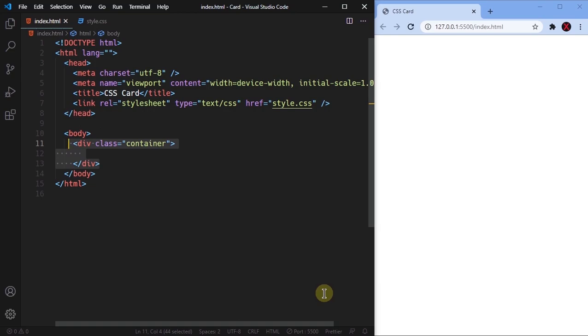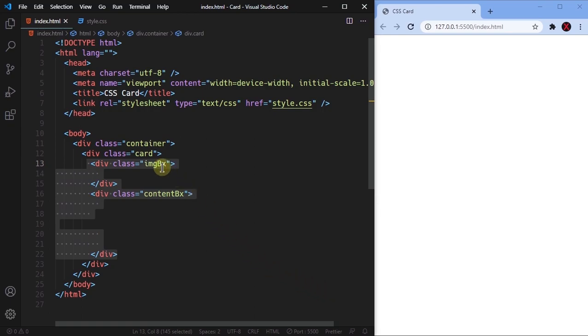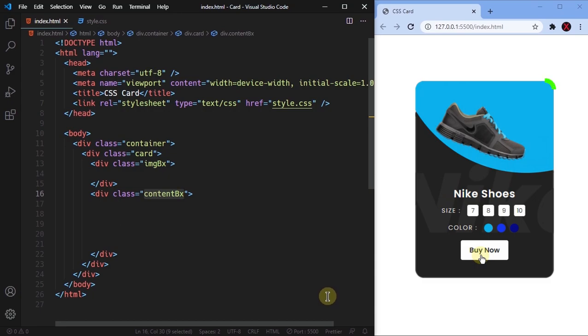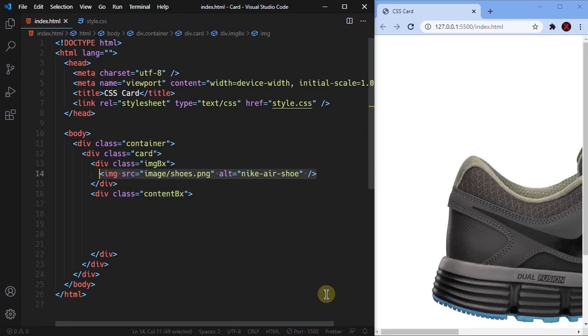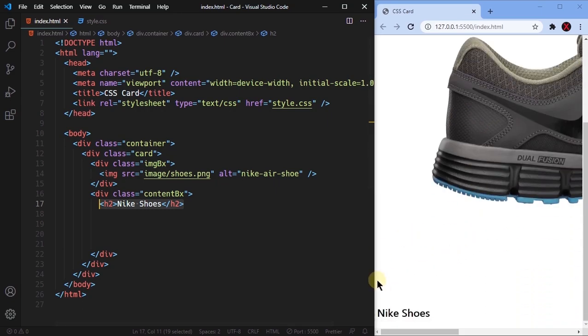First we create the container which holds the whole card, and then we create another division and we're going to define the card class in it. After that we will create two divisions. First is image box and the second is content box. As you can see here, this is the image box and content box. Then we will put an image tag in this image box division. Then in the content box, we are going to put a title which is Nike shoes.